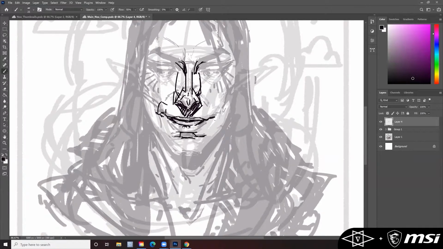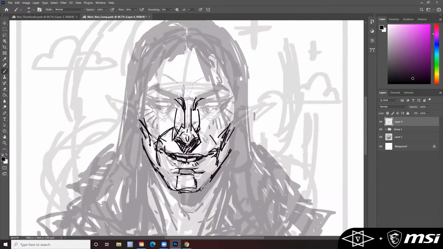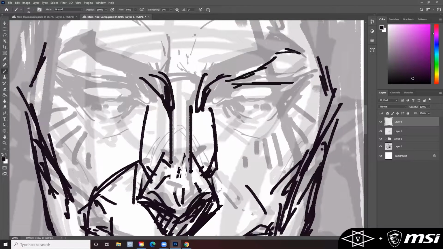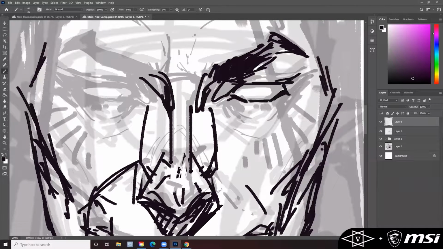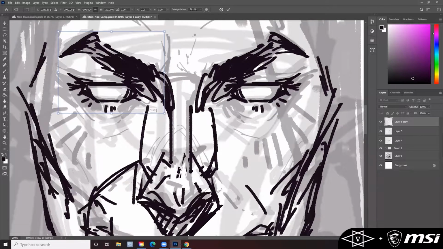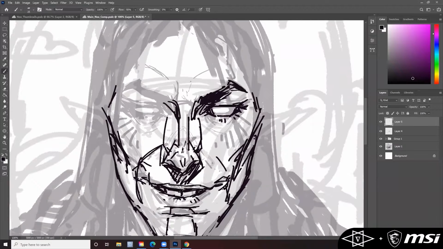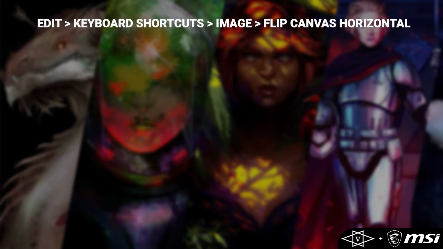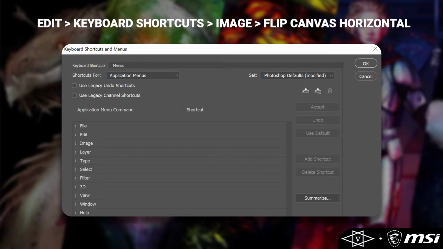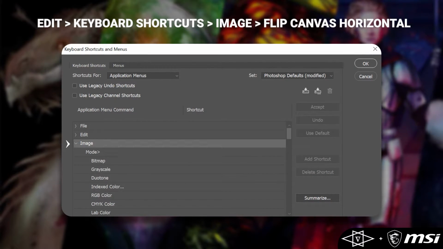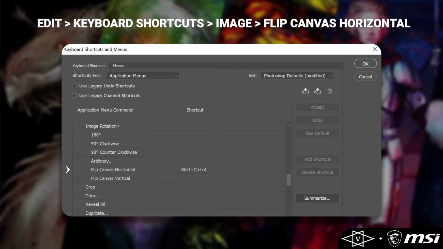I'm also, during this part, going to be flipping my canvas back and forth, which is a really fabulous way to see your painting with fresh eyes. It's the equivalent of taking a step back from your work and coming back with fresh eyes to see all of the issues and problems maybe your piece has, but doing it instantly. And I'm going to show you how to set up a pretty easy way to flip the canvas during your workflow. Edit keyboard shortcuts and find image in that drop-down menu. Expand it and then search for flip canvas horizontal and set the shortcut you prefer.